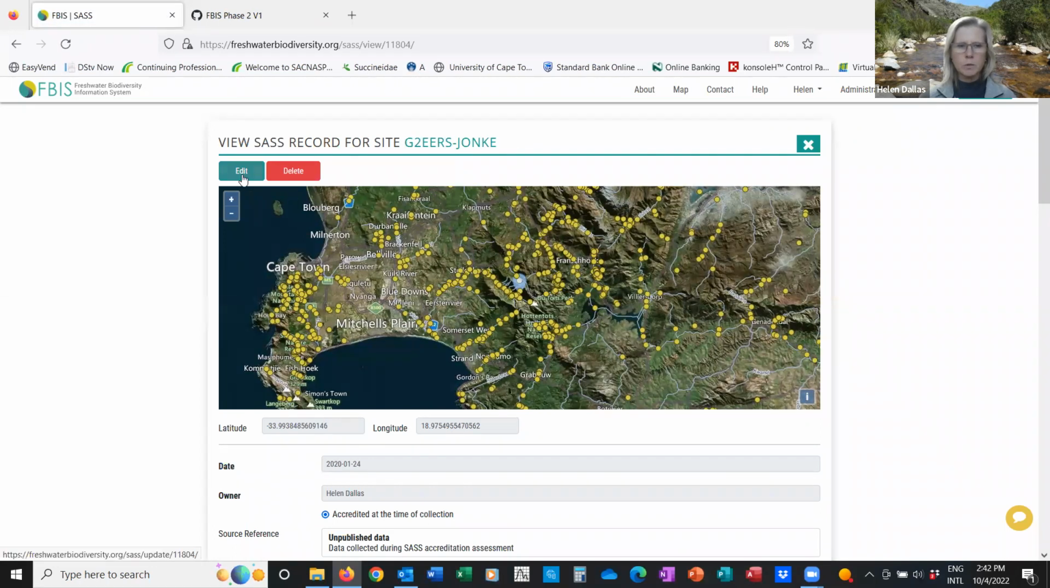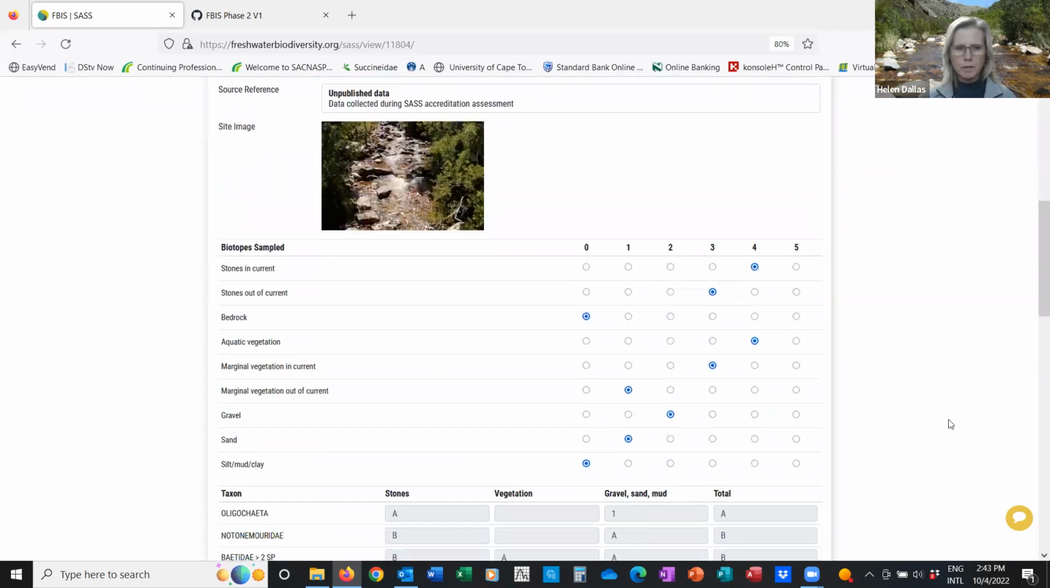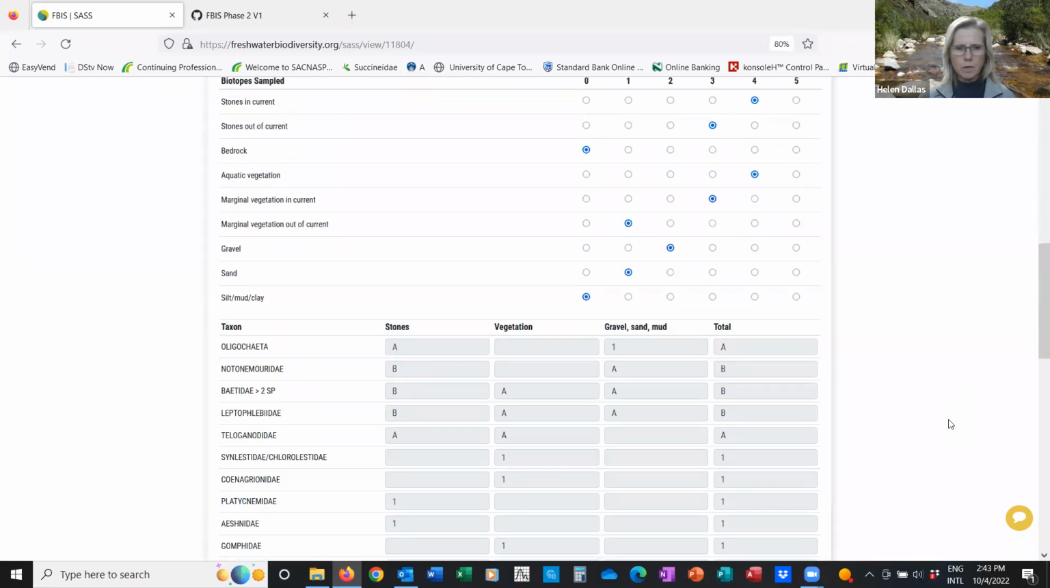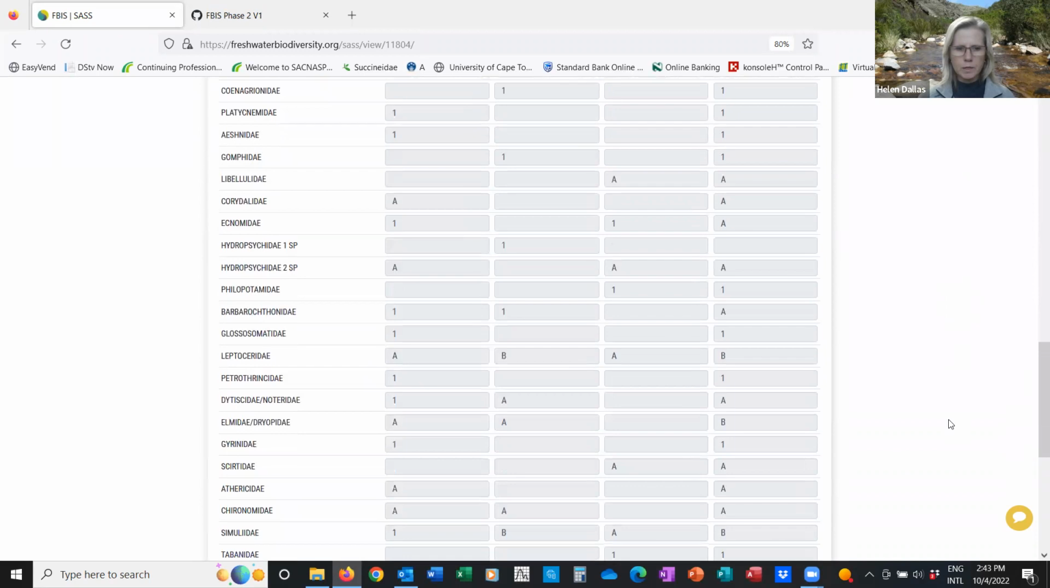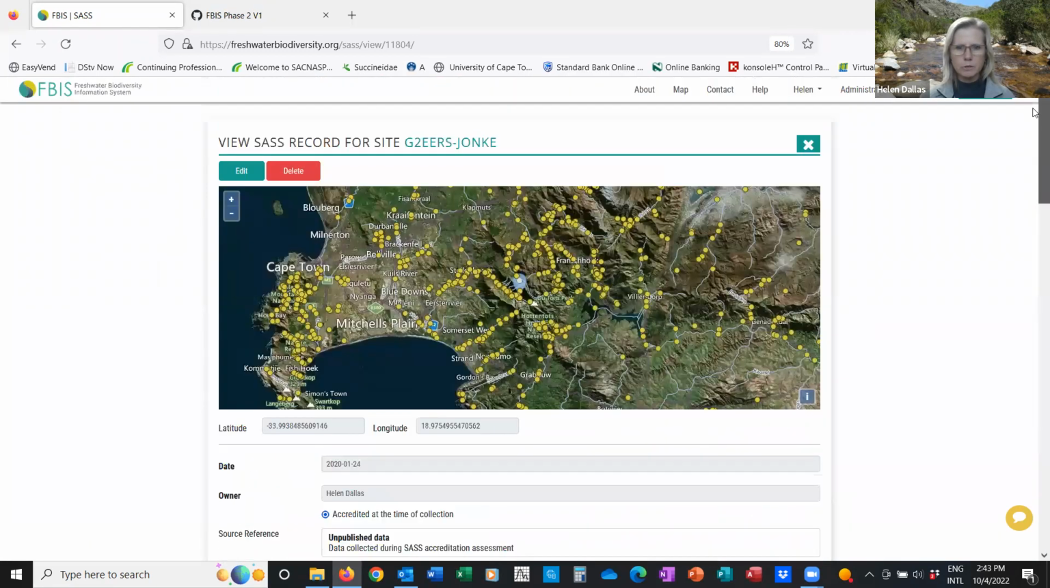And in my instance, because I'm an administrator and the owner of the data, I can both edit or delete this site. But only the owner of the data is able to edit the data. What you see here is a map of the site, together with the date, the person who did the data, whether that person was accredited or not, the source reference of that data, a photograph, and then the various stones and current ratings, as well as the actual data for that site. And additional notes can be added. Again, I will expand on this when we do the training for the SASS data adding session.